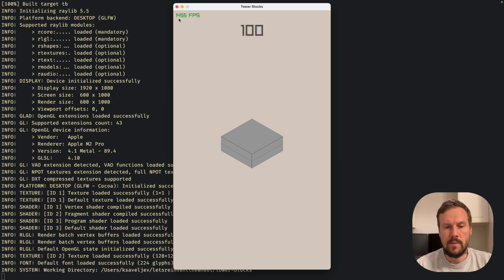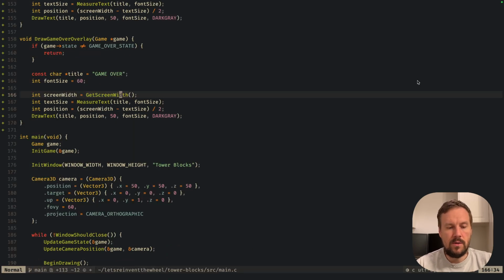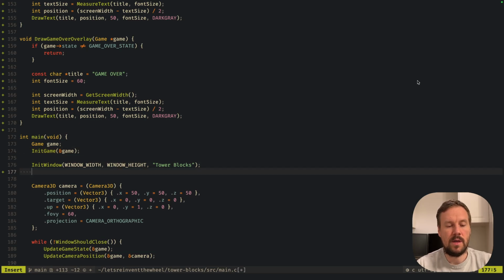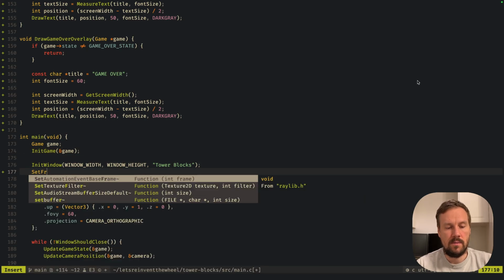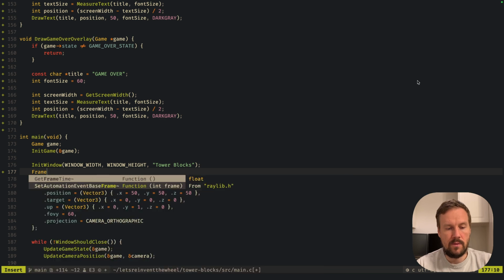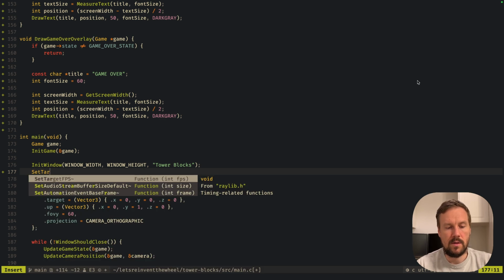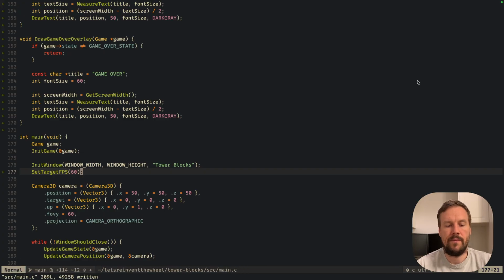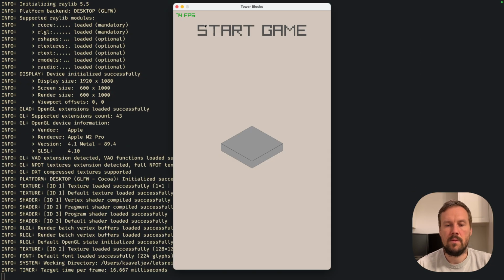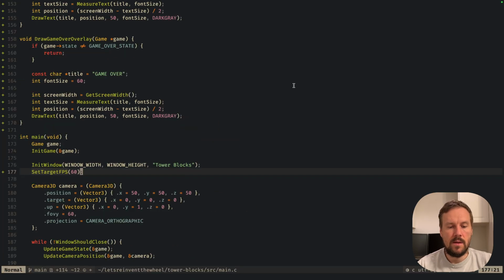We can see that our FPS is crazy right now. We don't need to burn that much CPU and GPU time. We can simply say set, what was it, set target FPS, right? Set target FPS, let's say 60. If we run it again, we are capped at 60. This is enough for us.